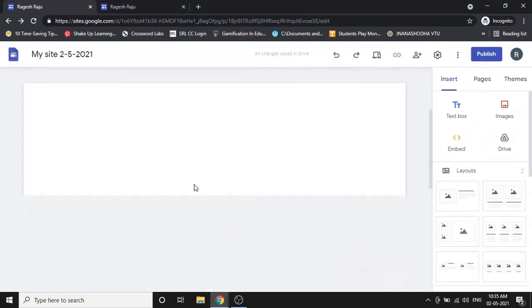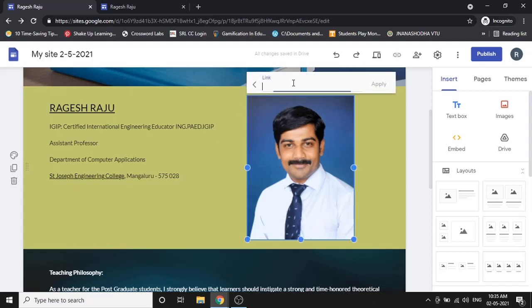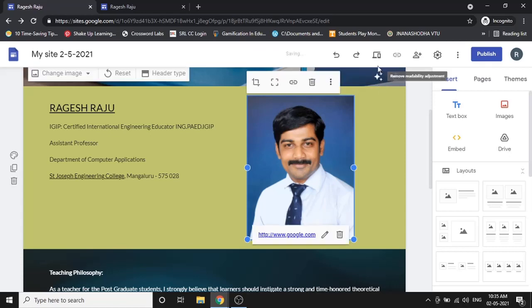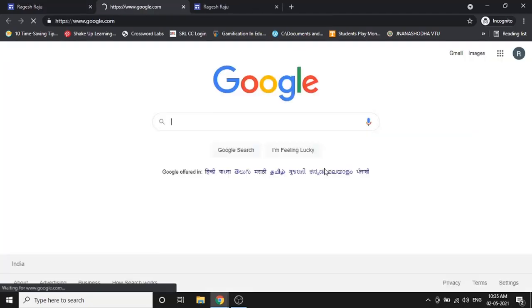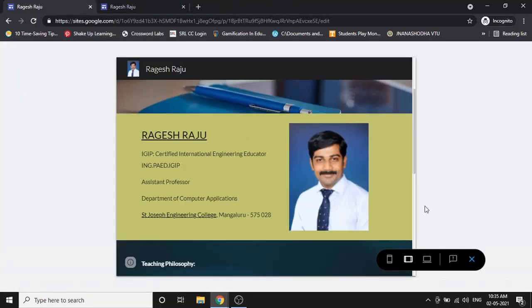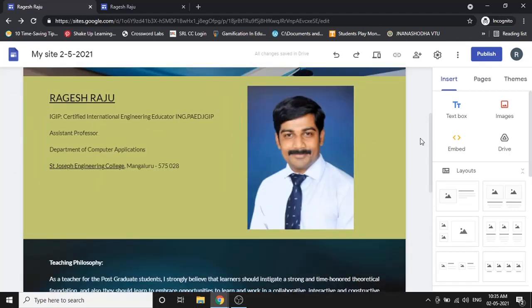A link can not only be given to text, you can also give it to images. When I click on the image, again you get the same option here, insert link. So similar way you can do this. I give the link as google.com. I go to the preview option. When you click on the photo, automatically it takes you to the Google page, right? Similar way you can give it to any website, whichever you want. So these are the three basic elements which we have in our website. We will see the other options also, whatever is possible.